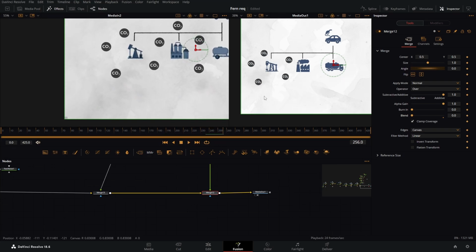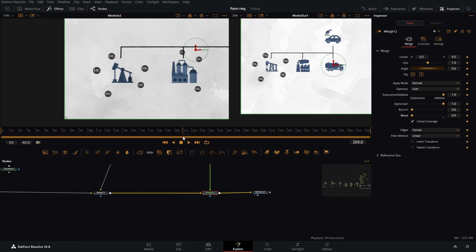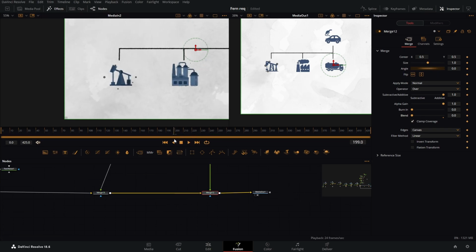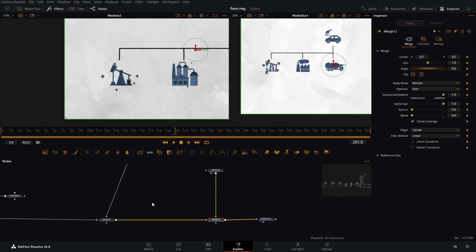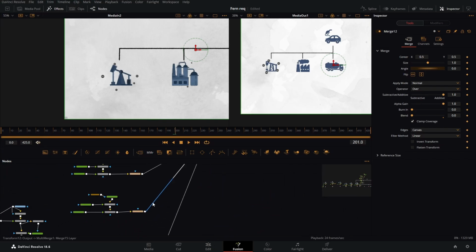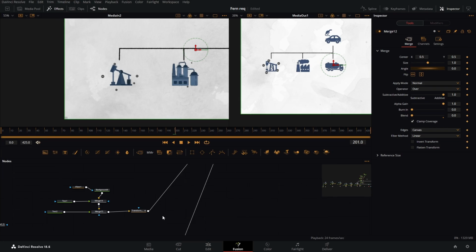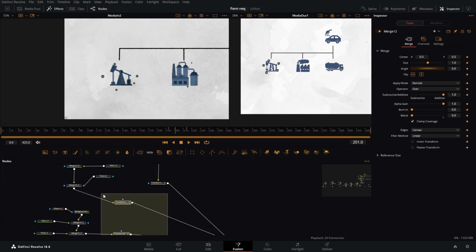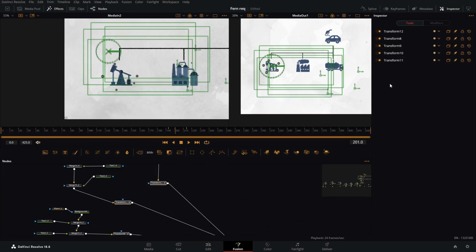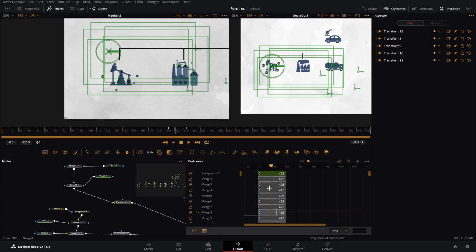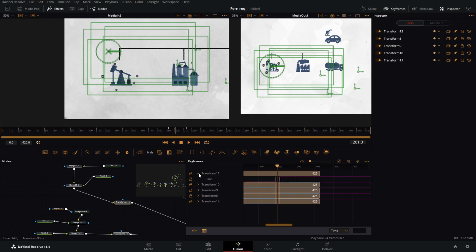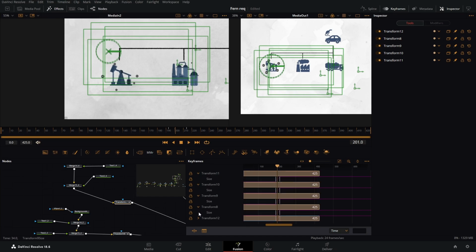Okay, that looks nice, but they are coming at the exact same time, and we just want to offset that for a couple of frames. So how do we do that? We have to select all the transform nodes that we work with. Okay, we have them all. Go show only selected, and just open them all up.